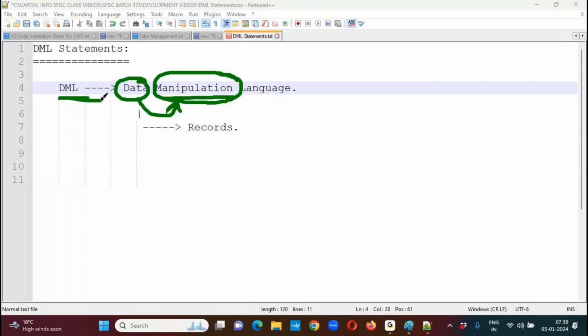Now here you can raise a question: sir, why are you going for DML statements? Why can't we use normal page layouts? Through page layouts also we can create, modify, delete, restore and view records. Or else we can use a tool called Data Loader, through which we can also insert, update and delete. What is the specialty of the DML statement, especially in Apex programming?